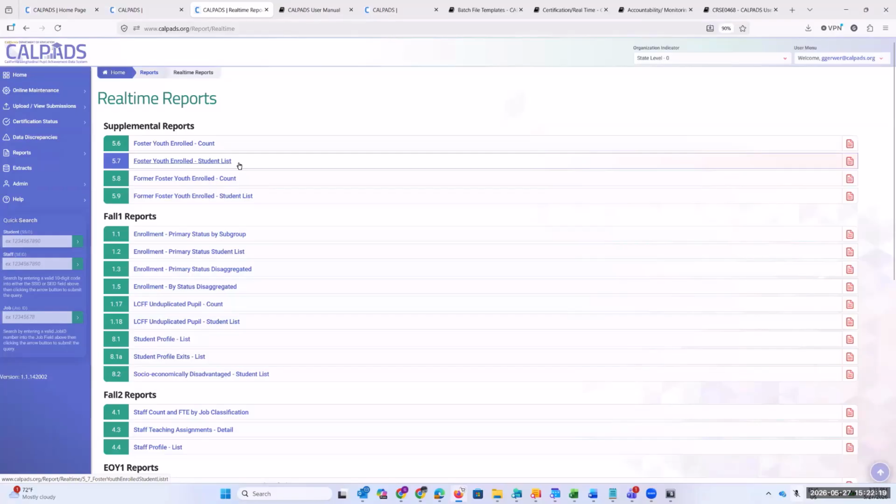The person you would want to check with first would be either your LEA foster youth liaison to provide additional context. If that person still has questions, I would reach out to the social worker to better understand. But overall, it doesn't have a bearing on your CALPADS reporting though.